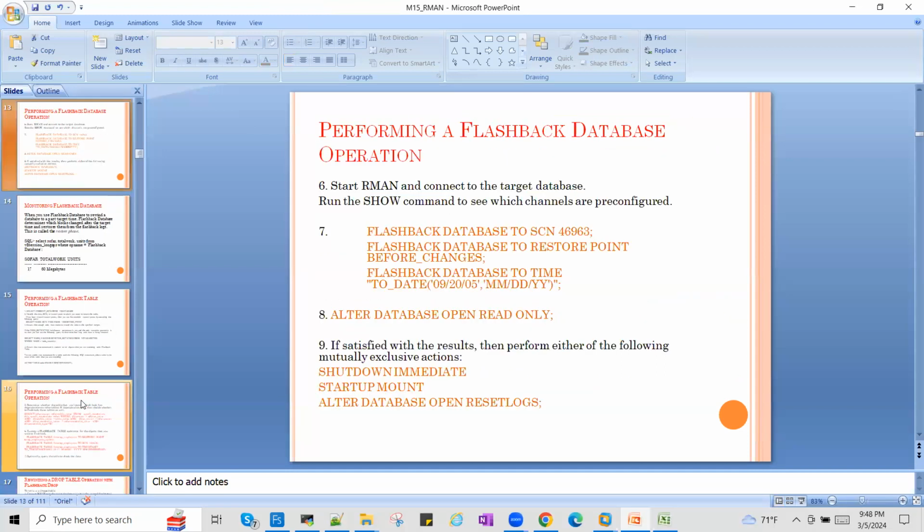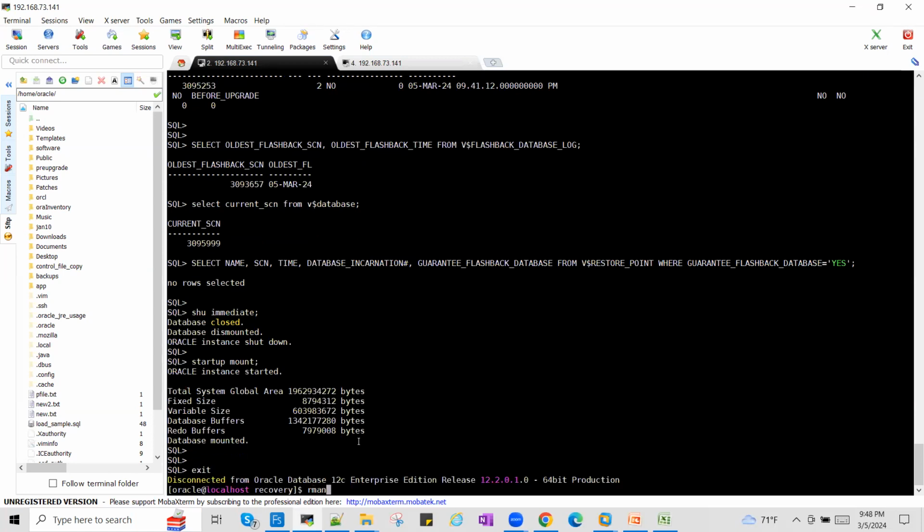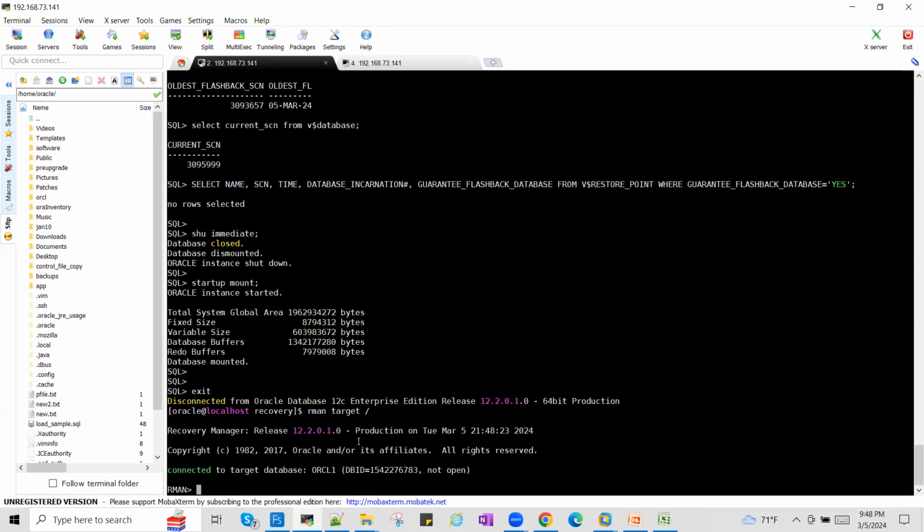Startup mount. Okay, so flashback has to be done using RMAN. So I'll connect to RMAN. We'll be seeing how to connect to RMAN later on. This is how we connect. It's a simple connection: rman target /. So when you connect to RMAN, it shows not open, which means it is mounted. Database is not open.